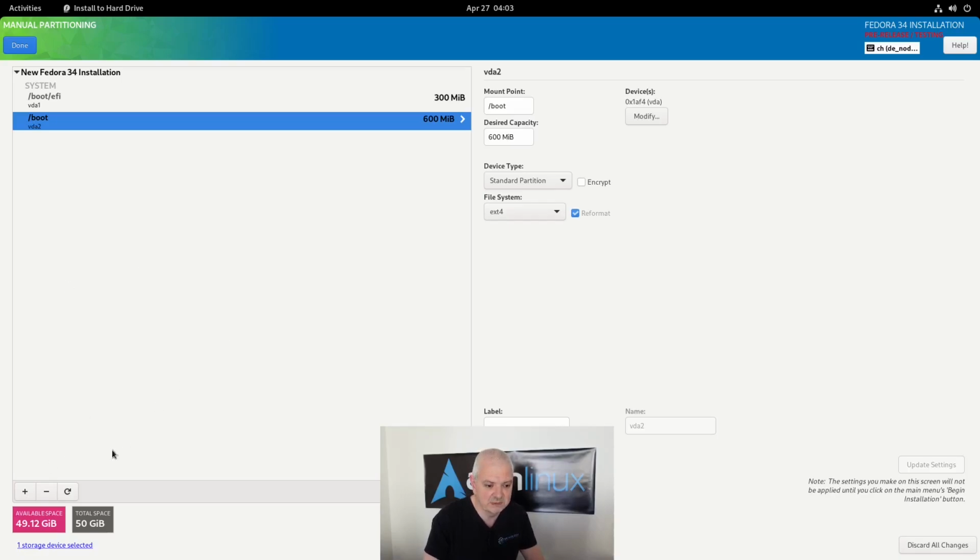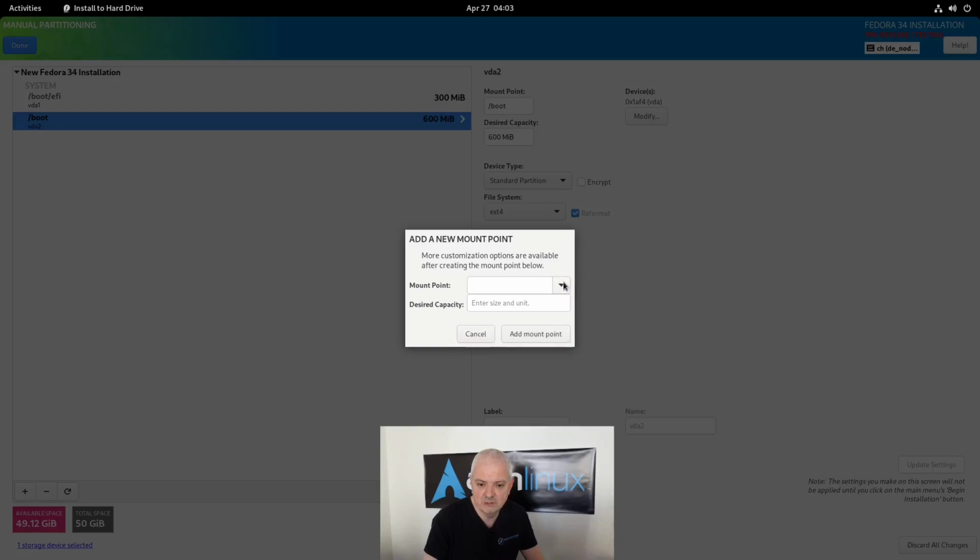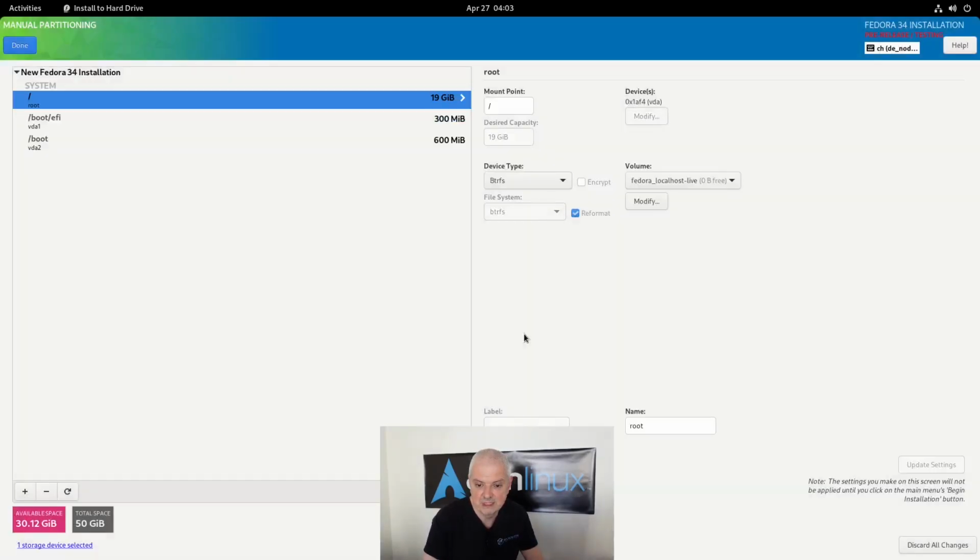Now let's create our Btrfs system. Let's click on the plus button here, and for the mount point I'm going to go with /, which represents the root file system. And the size for the root subvolume is going to be, I would say, 19 gigabytes, and then click add mount point. Now here there are some things that we need to change.